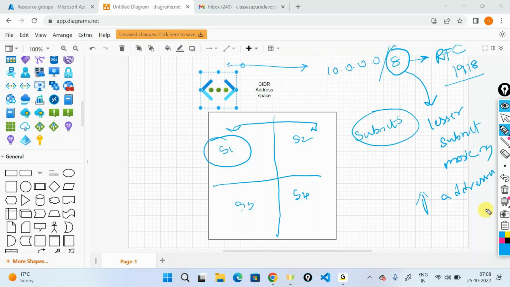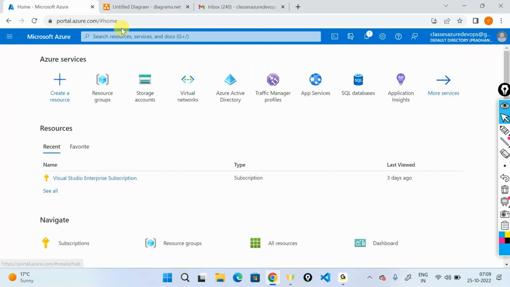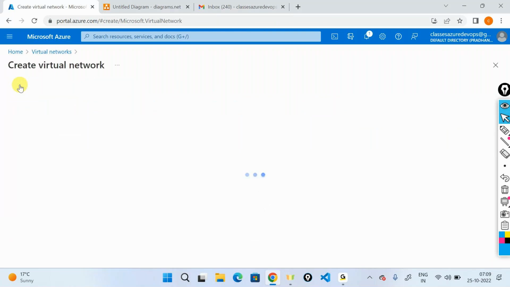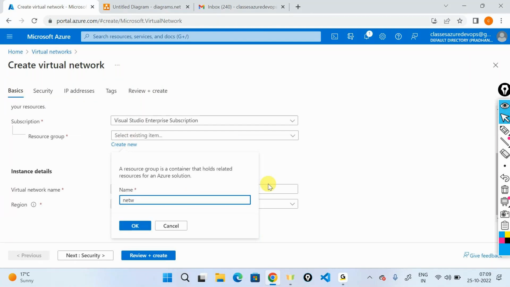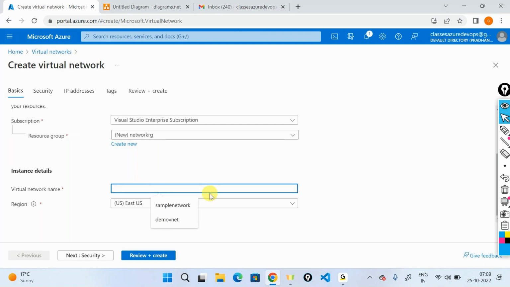So let's create a simple VNet. Let me put a subnet here, and I'll start with just one subnet today. So let me say virtual networks, create a virtual network. While I'm creating a virtual network today, I do not have a resource group, so I'll create something called network RG, and I'll say okay. Then for the name of the virtual network, I'll say it is sample VNet. I'll say this is East US 2.